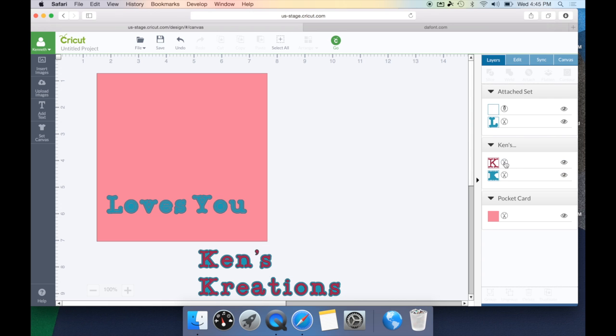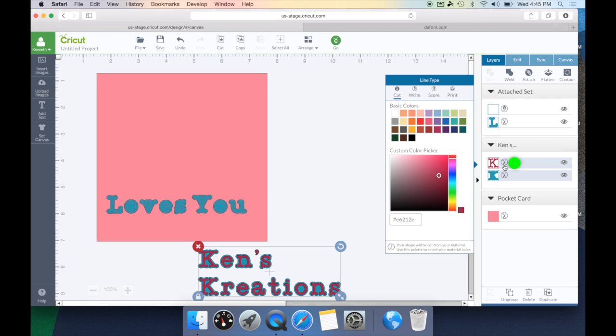So when we come to Ken's Creations and hit our scissors, of course it's going to default to a cut option, as you can see here. So that's going to cut both the top layer and the bottom layer independently from each other. However, if I want this to print and cut all in one layer, that is a very easy task.